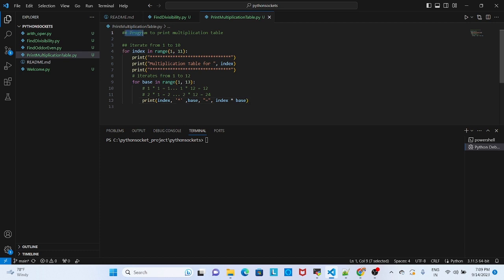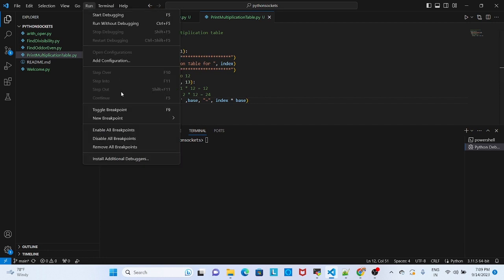Hash is the comment. You have to run a for loop. I in range, starting range, this is the ending range. So this is a for loop. And this is one more for loop. So for loop within for loop. So here you are taking the index value and you are multiplying it with the base value. That's all. We'll try to run and see.